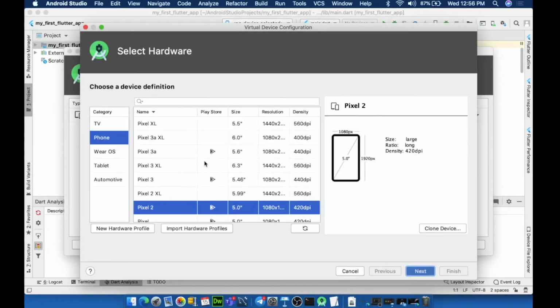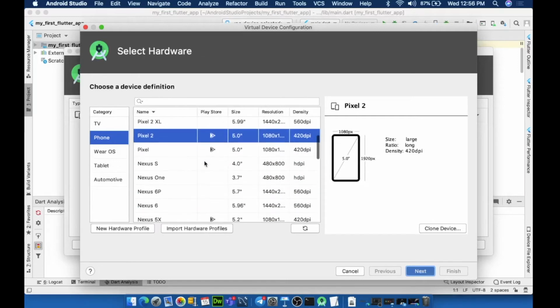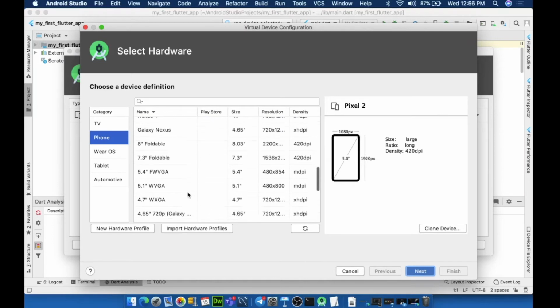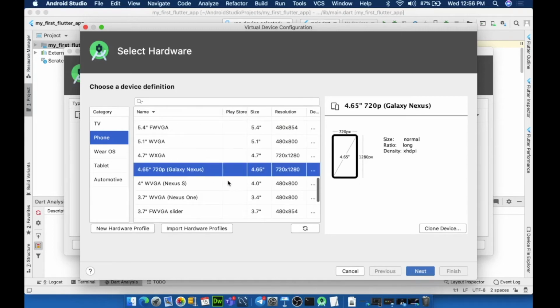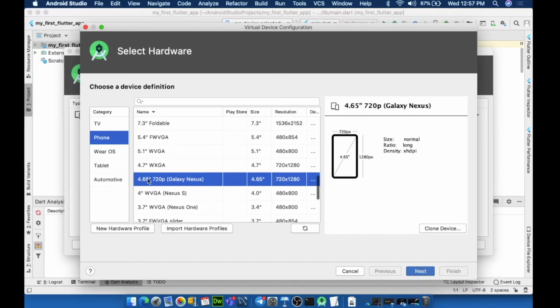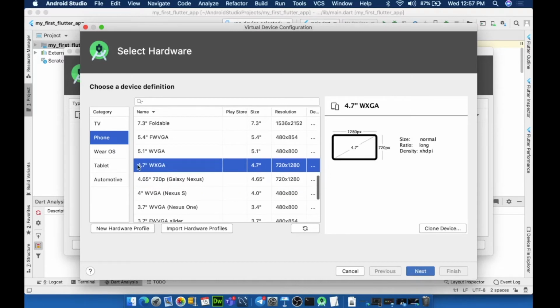Based on your computer again, go for a lightweight device. I would say if you are working with a virtual device, go for a lightweight device. I would suggest something like this. I think this would be good. Do you see Galaxy Nexus, something like this? Go with Galaxy Nexus or Nexus. Okay, I think you can go with Galaxy Nexus or this one, 4.7 inches WXGA. You can go with either one of these. These are like optimized ones. You can choose any one of them.